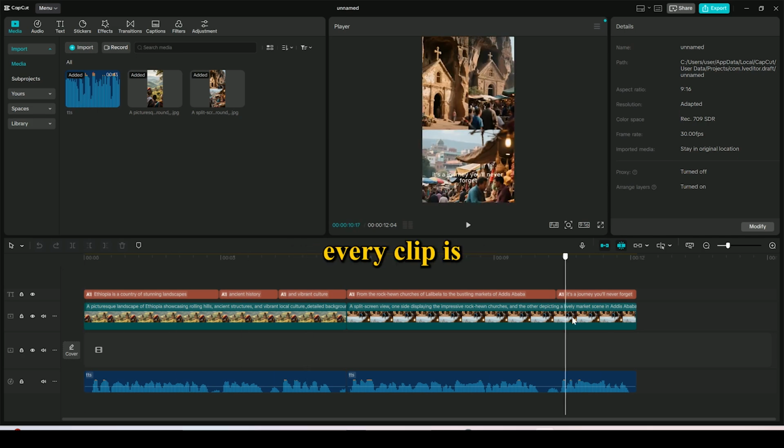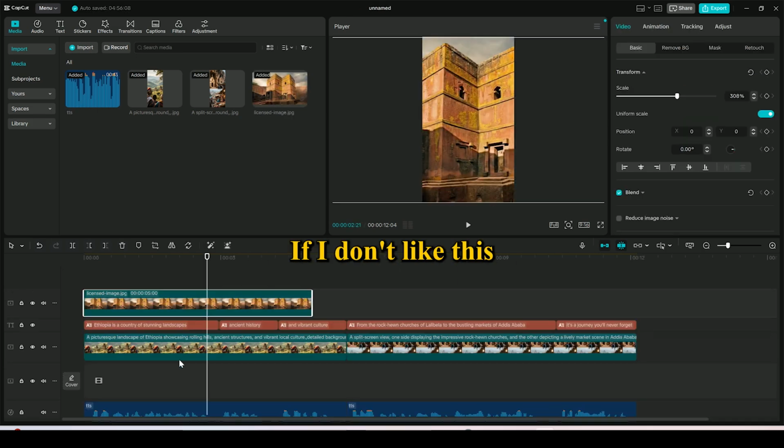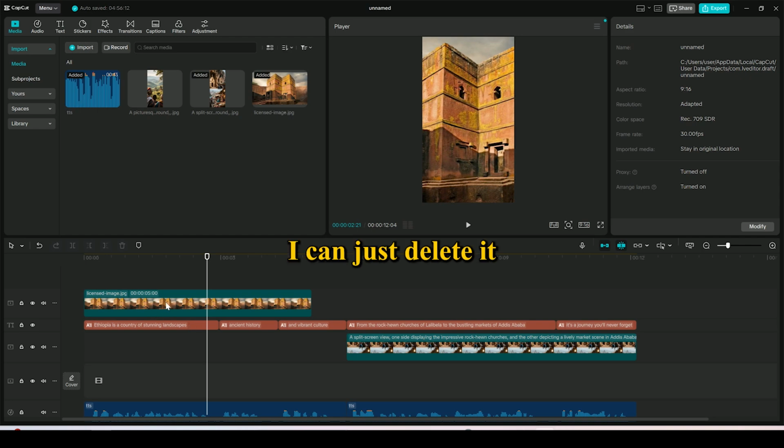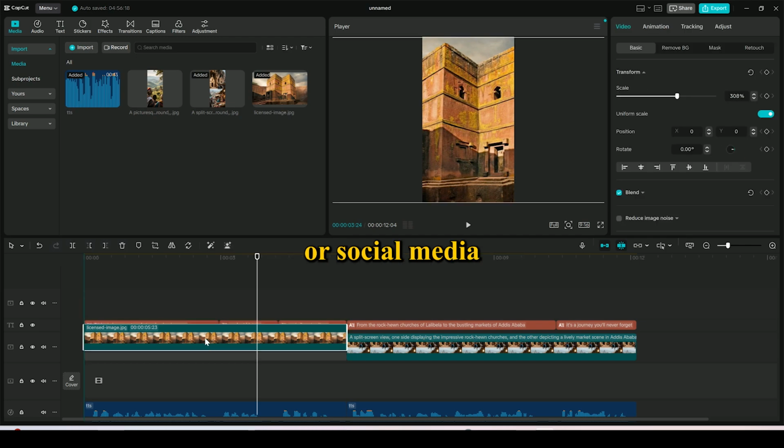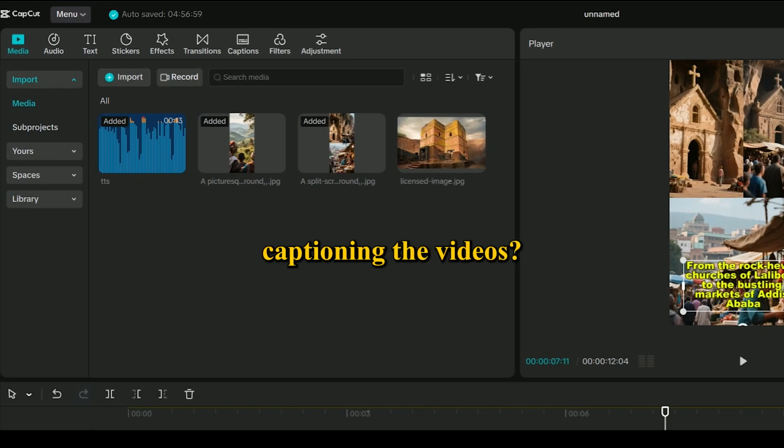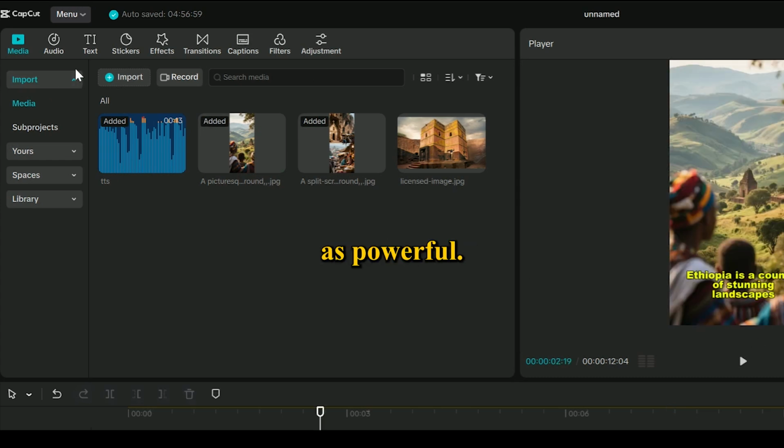And of course, every clip is fully editable. If I don't like this one shot, I can just delete it and replace it with my own. This is the ultimate tool for creating B-roll or social media ads in seconds. But what about captioning the videos we edit ourselves? The AI for that is just as powerful.